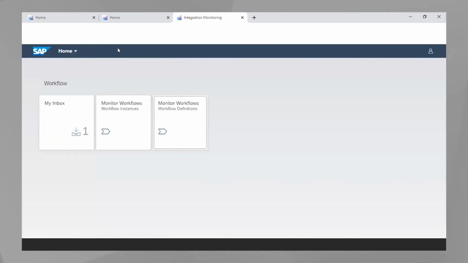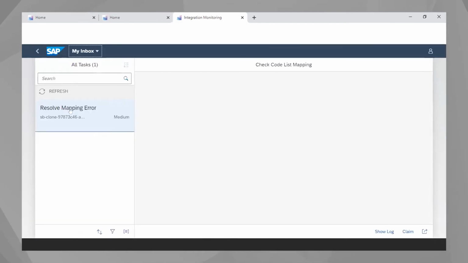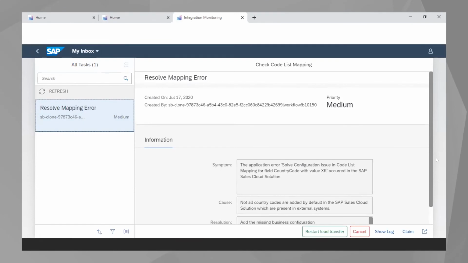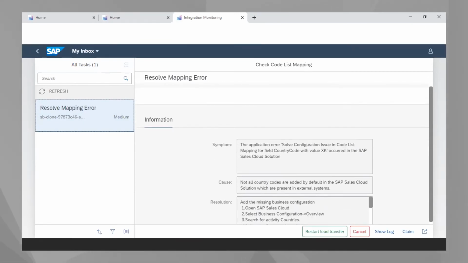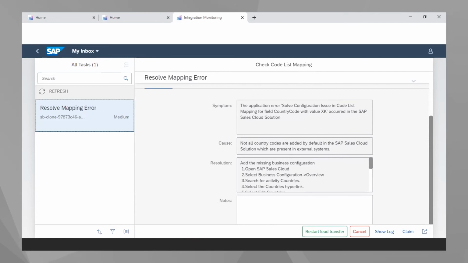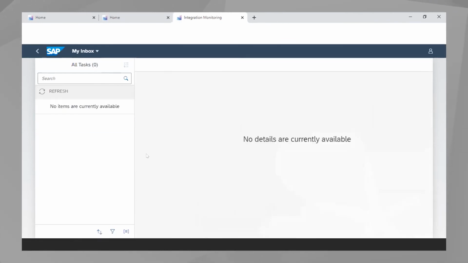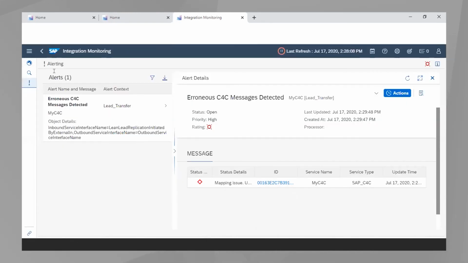We see now here in the alert inbox of the line of business user, the appropriate workflow is showing up, this resolve mapping error issue work item. And here's now a detailed description of what has to be done to resolve this business problem. So the business user is now following the steps, and once this is done, he restarts the lead transfer once again. And then we go back to the integration monitoring, and we refresh here also the alert inbox, and we see now also this issue is resolved.